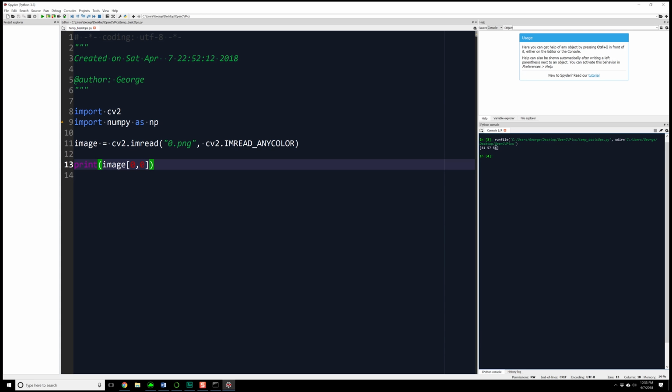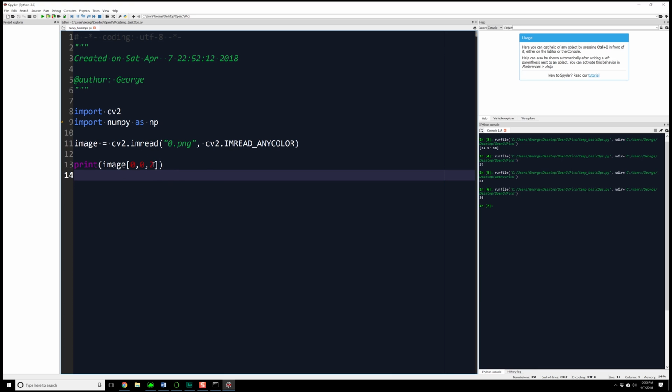But anyway, if we wanted to access one element of these, that is the green, red, or blue channel, what we can do is put in another dimension. So 0 is our row, column, and then finally the channel. So if we wanted the green channel, we'll put in a 1 there and hit run. And that is 57, our green channel. And if we want our blue channel, it would be a 0. And likewise, if we wanted our red channel, that would be a 2. Okay, so that's grabbing information.